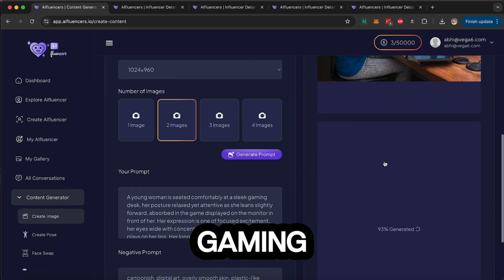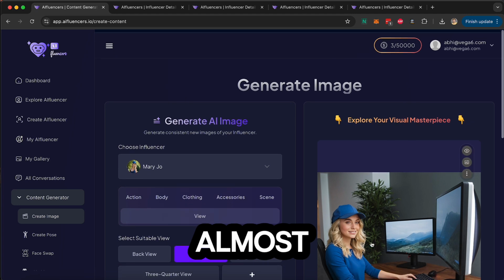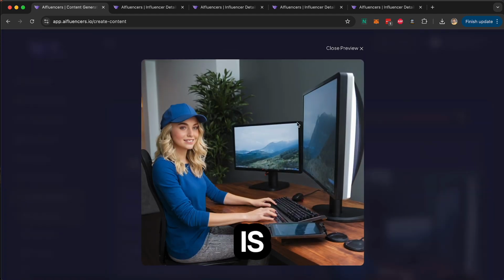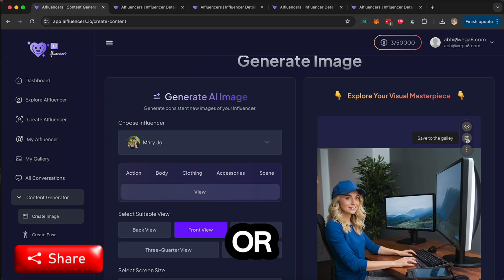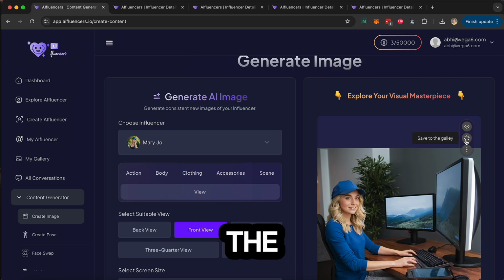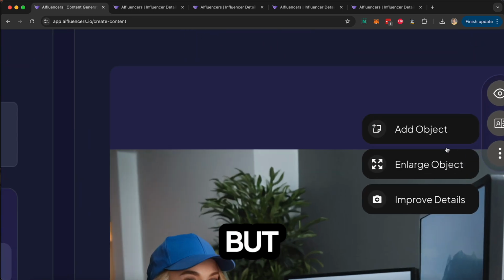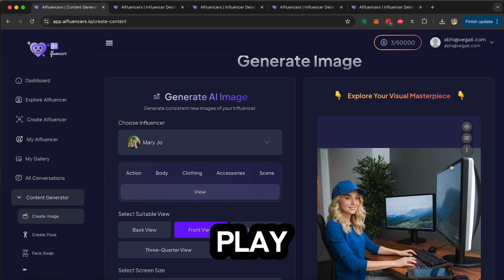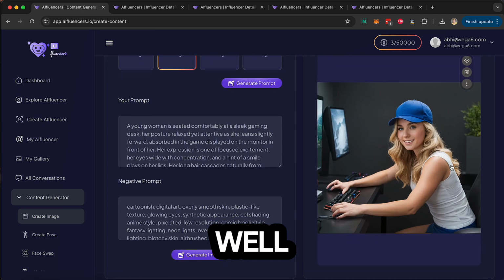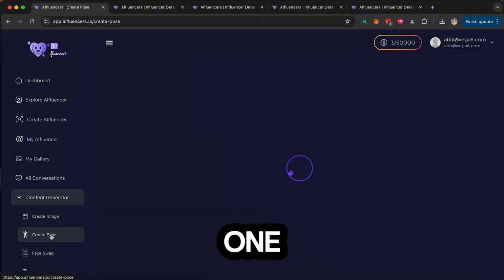And as you can see, a gaming image is created. The second one's already almost done. What you can do is you can click on view to see in a bigger form, or what you could do is you could just add it to the gallery. So you click on save to the gallery and it's going to add it to the gallery. But again, if you want to add another object, enlarge an object, improve details, you can play with these editing features as well. Now, if you like the other one as well, you could do that, but we're going to stick with the first one.